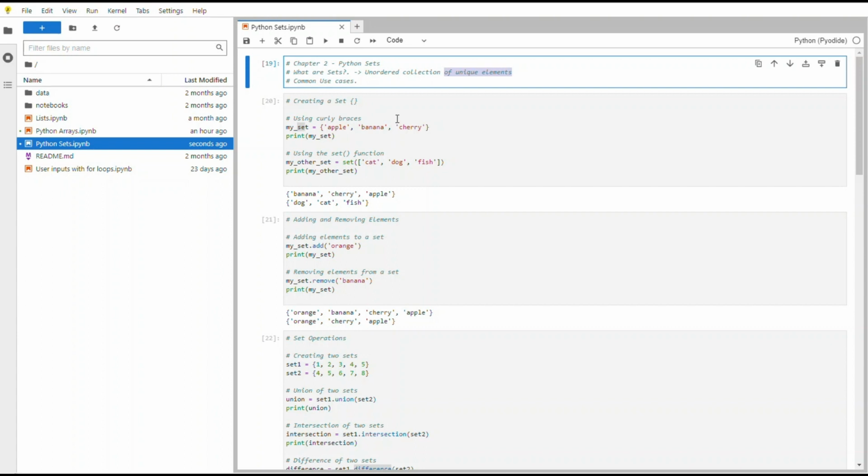Another important point to remember is that sets are unordered, so don't rely on the order of elements in a set.